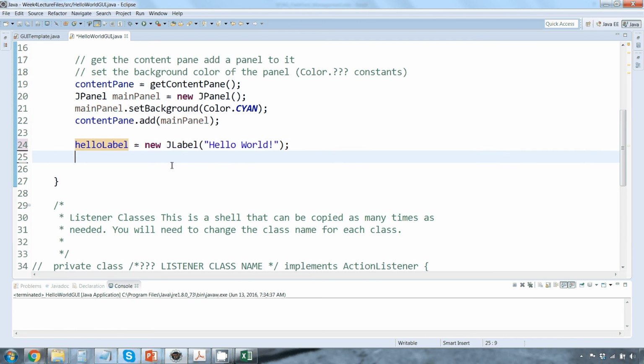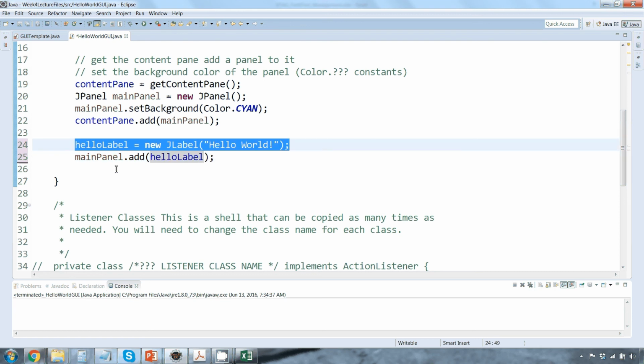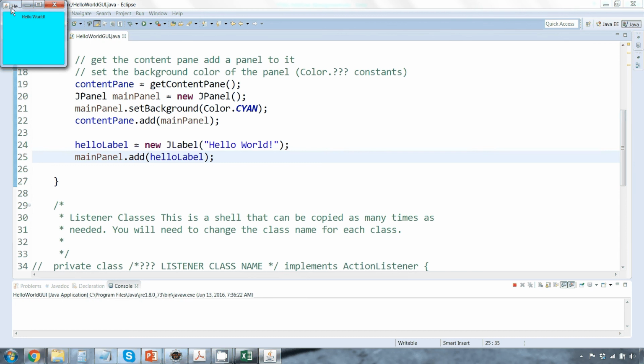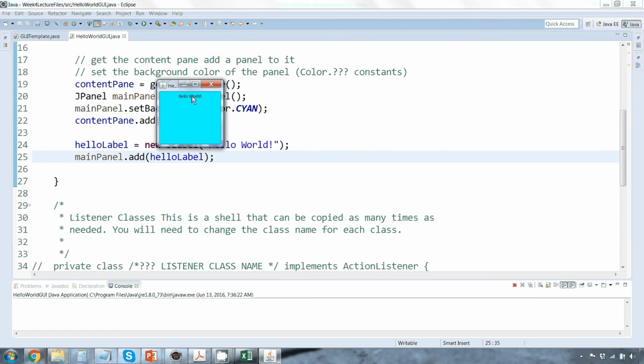So in order to see it, I need to add it to my panel. So I can say main panel dot add hello label. So this is what I always need to do with my components. I need to create them. Then I need to add them to my panel. That's the only way I'll ever be able to see them. So now I can launch this program, and there we go. There's the little Hello World label added on to my panel.